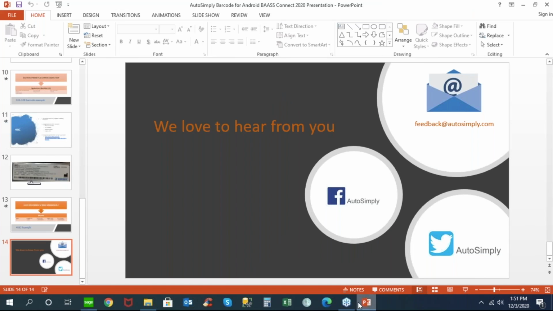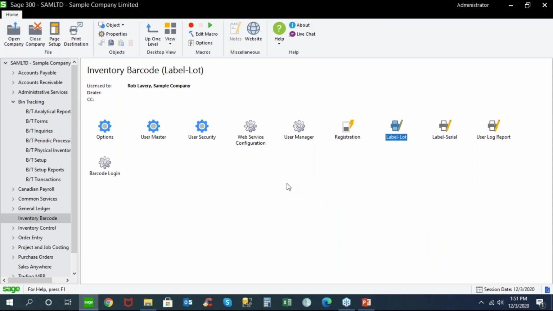Okay, so now coming back to the software, we've got the configuration, and we're going to be linking into bin tracking.